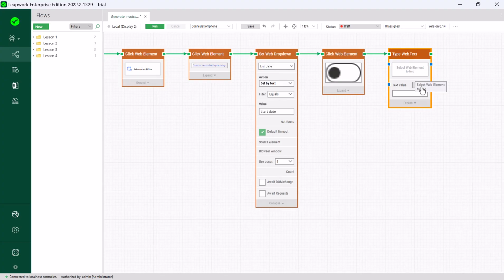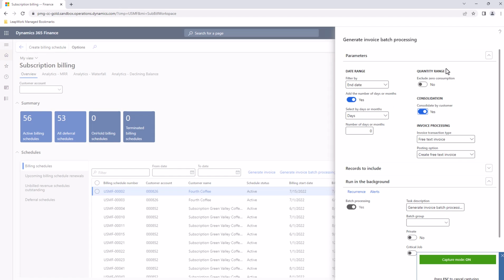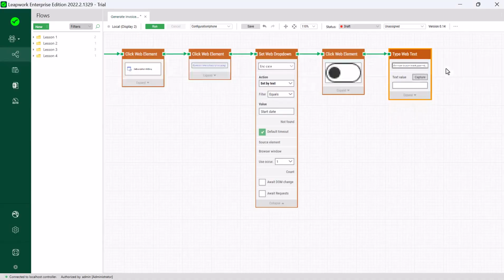Capture the web element by right-clicking on the property and selecting Capture New Web Element. Hover over the text field on the page. The type of element should be displayed as Input in the capture window at the bottom right corner of the screen. Click on the selected field to capture the element. Once the element is captured, it will be displayed as an image on the block in Leapwork.